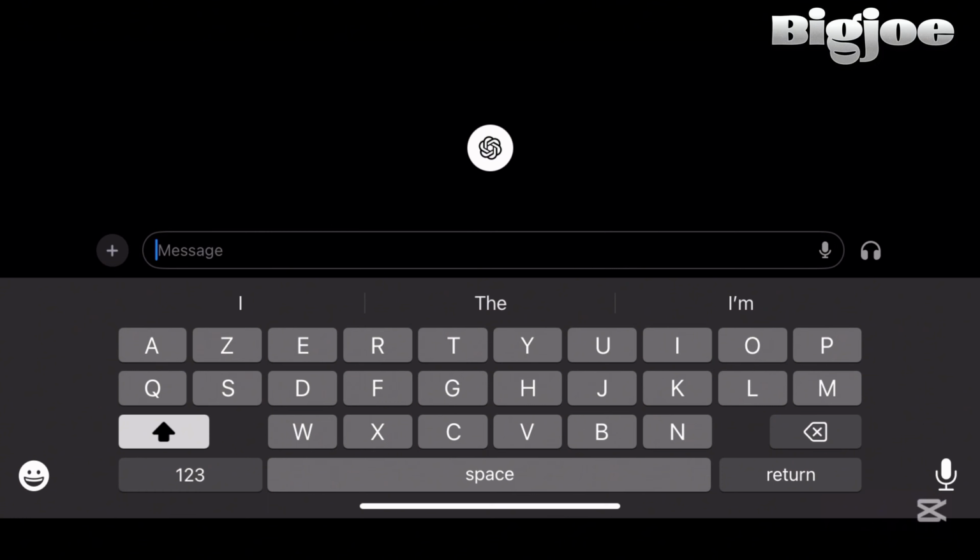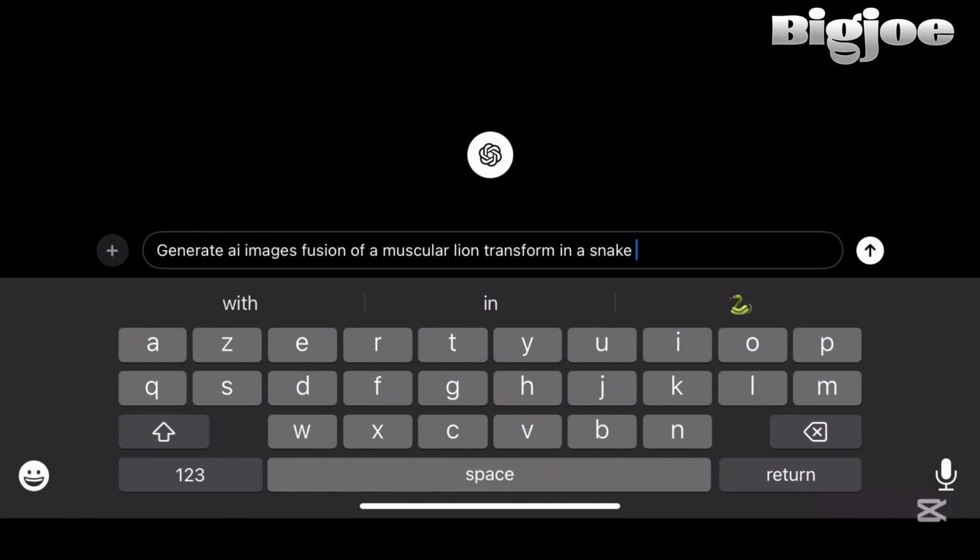Okay, now we are in our AI. I've already copied the text you have to put here. So let's see the text. They say generate AI image fusion of a muscular lion transforming into a snake. So this is the text that we want to generate. This one now we use it to generate the image. So let's generate it now.